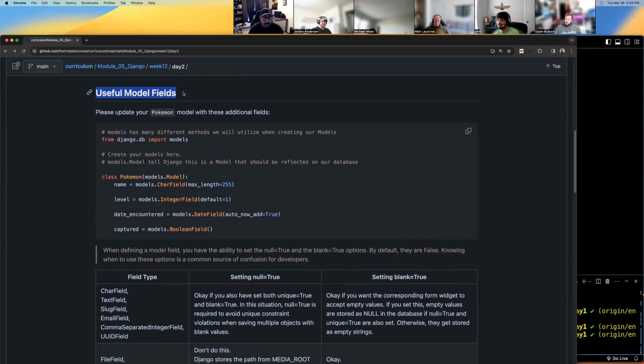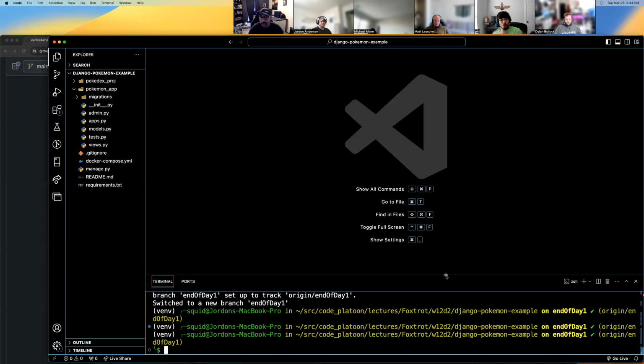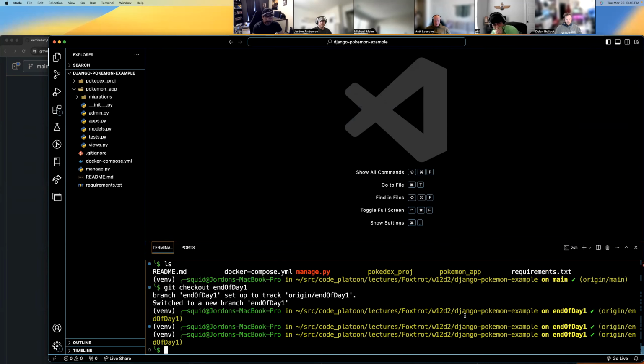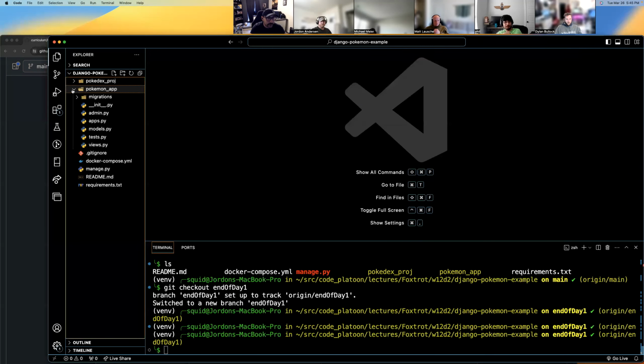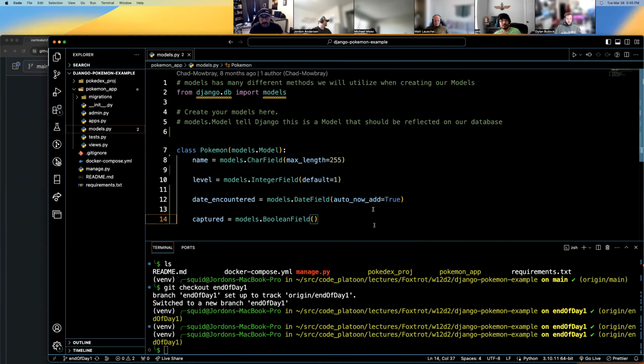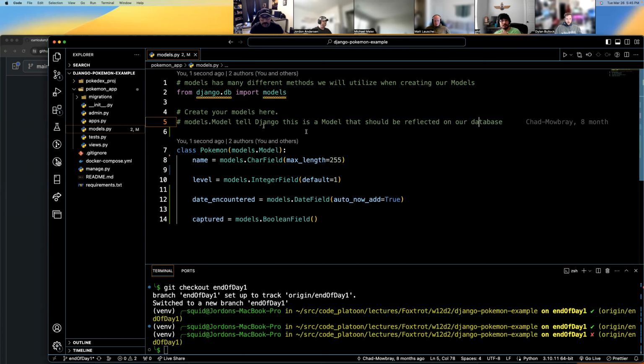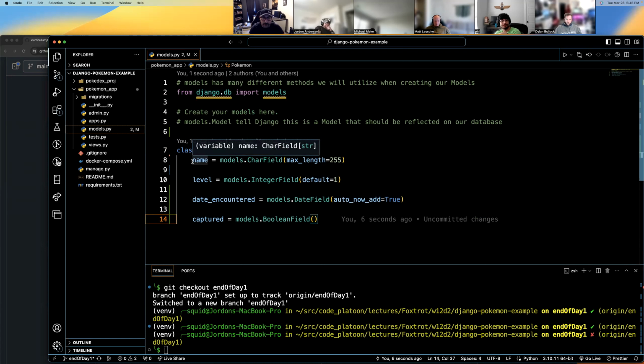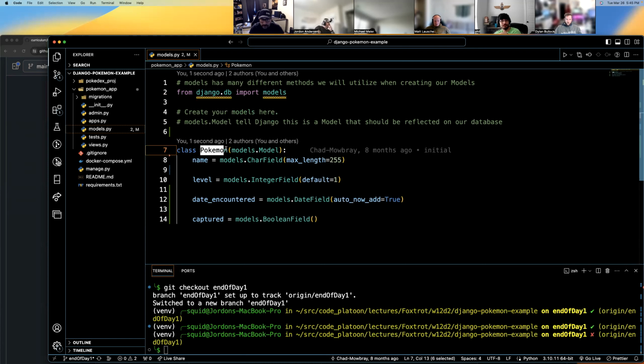So, useful model fields. Please update your Pokemon model with these additional fields. Where is that? Oh, we don't have to navigate. We'll just do it right here. There it is. So slap that over there. Easy peasy. Let's take a look at what this model is telling us. Now that we're all experts on SQL, I bet we can convert this with the knowledge we got from there. We've got a Pokemon class.